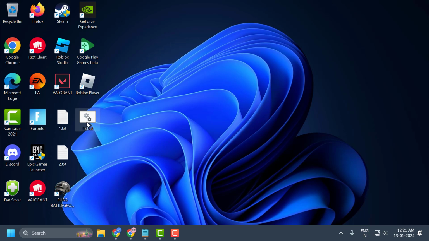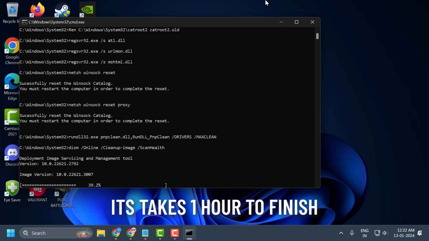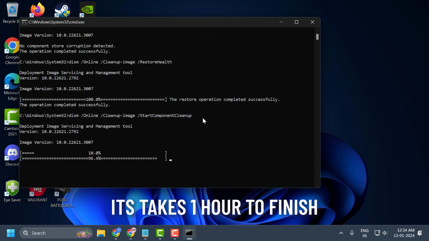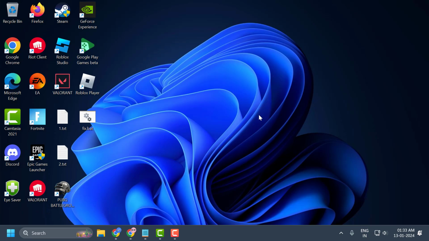Now you just need to right click on the bat file over here, select run as administrator, and select yes. Please wait until these commands finish up. After finishing all these commands, you just need to go ahead and restart your PC. After restarting your PC, hopefully your issue has been resolved, guys.